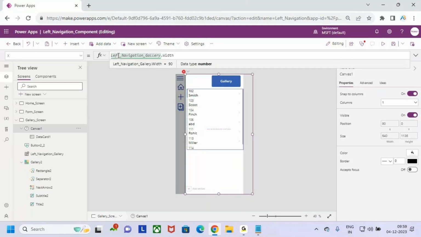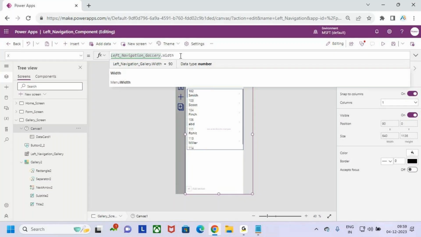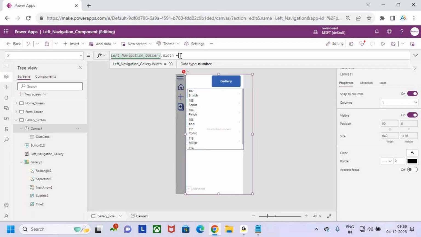It is moving somewhat to the left. Now see, exactly after the navigation it is starting. If you want to increase it somewhat, you can add +5. Let me keep it as +5. Now see, exactly after the left navigation it is starting.